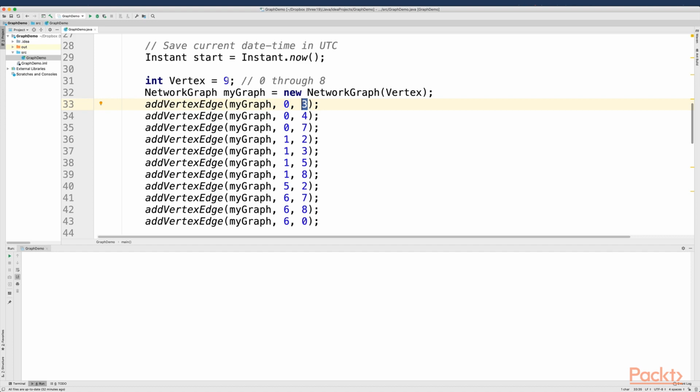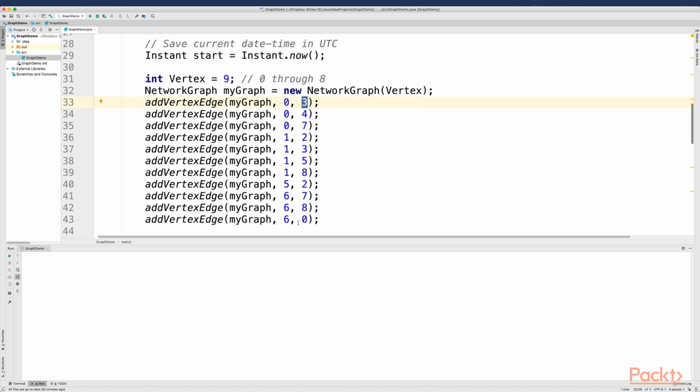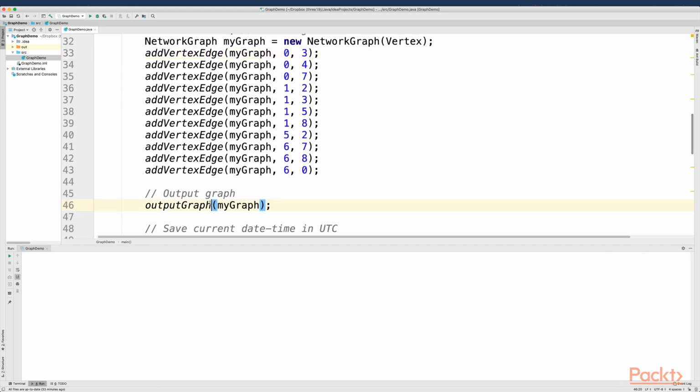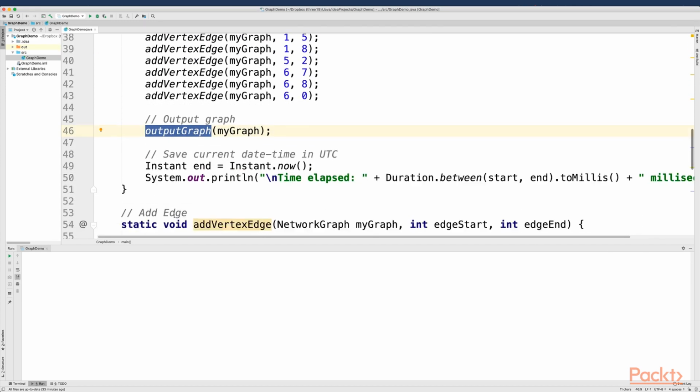So there are 9 vertices and they're numbered 0 through 8. And then here are all the relationships that were put in there. We'll look at this as an output when we call this method right here, and we'll look at that in a bit.